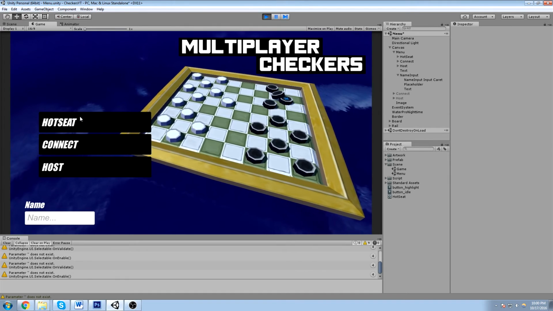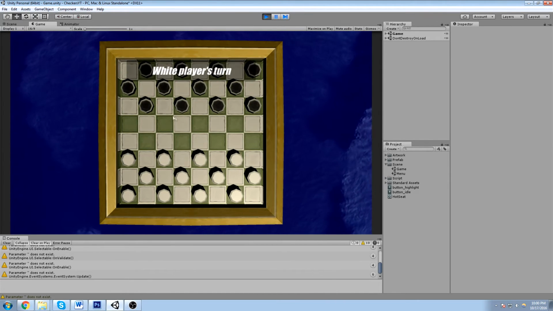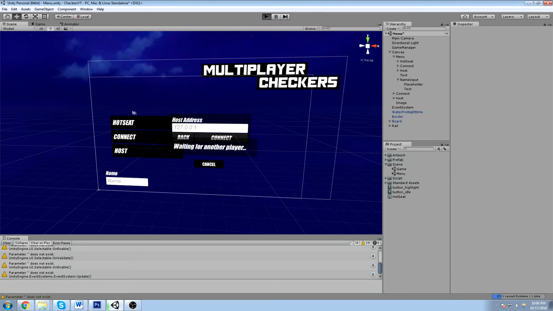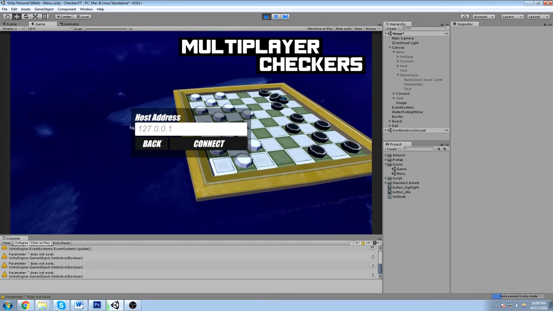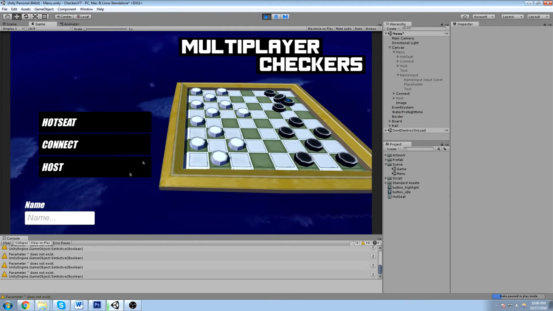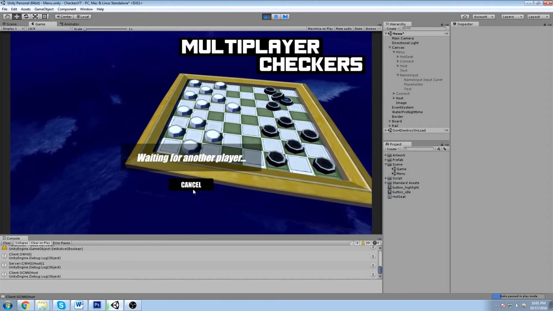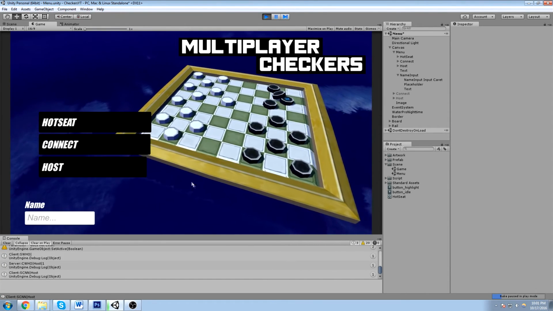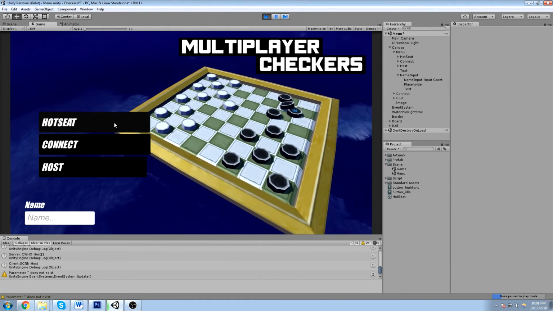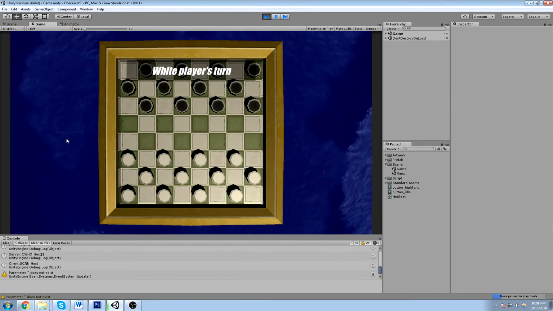So if we have a look quickly when you're doing hot seat, this is what happens. You go in a game, of course. Now connect looks like this. We go back, host looks like that. Really simple modification just to make it look a little bit better, I guess. And that's pretty much it, I believe. Now you can play your game and be quite happy about it.